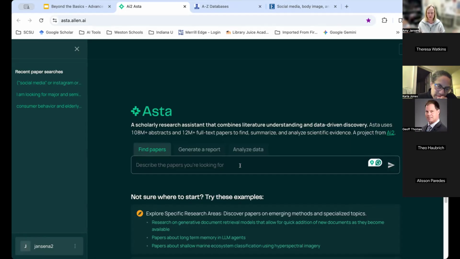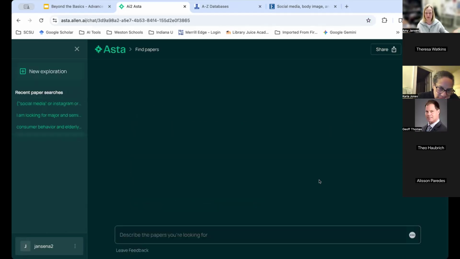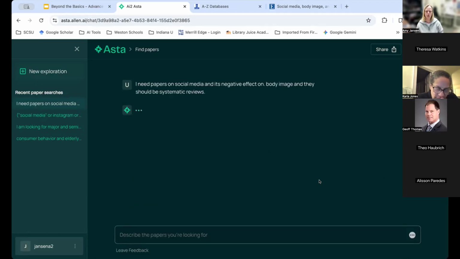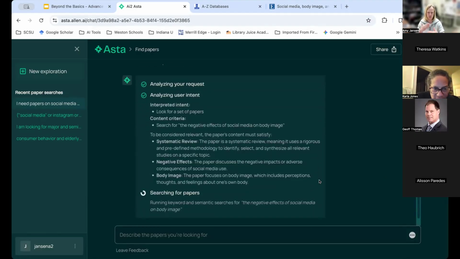But let's say I'm going to say I need papers on social media and its negative effect on body image. And they should be systematic reviews. Okay, so Asta is going to be more of that research assistant. Unlike Semantic Scholar, I would just put in my keyword terms, but you can use that sort of chatbot language here. It's going to first sift through your criteria, and then it's going to pop on the right-hand side some papers that fit what I need.